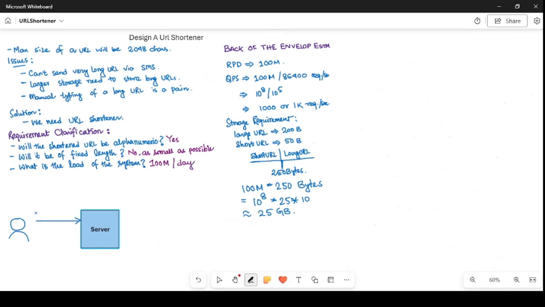One is to generate a short URL for a long URL, which is a post request, or they can do a get request to get the long URL corresponding to a short URL. We have to design these two APIs for our system. The server will have a database where we have the short URL and the corresponding long URL.